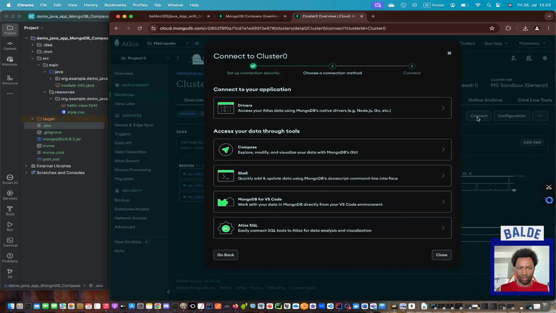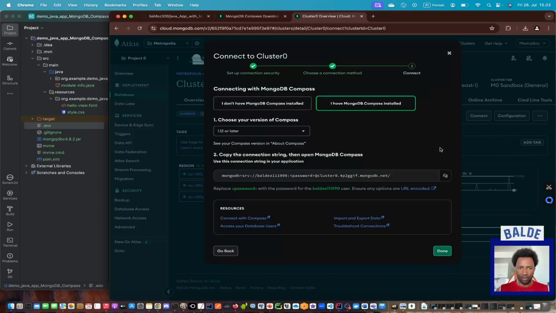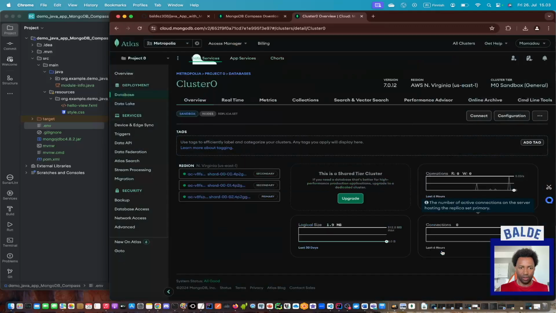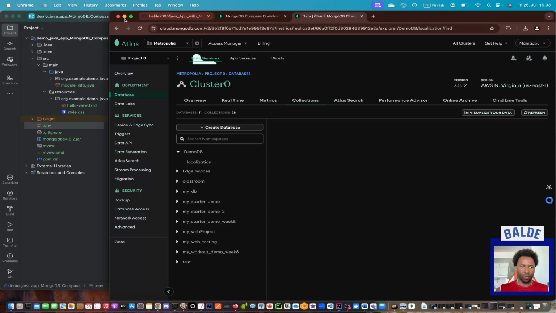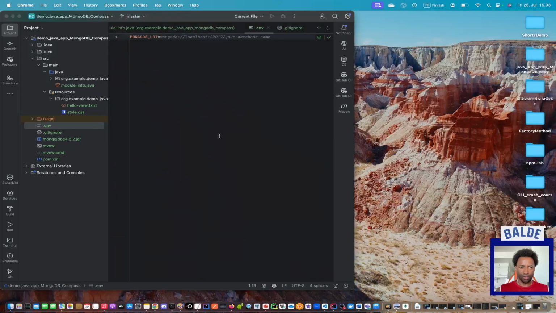When you press on this connect, here is the Compass: explore, modify, and visualize your data with MongoDB's GUI, or graphical user interface. And now if you have already this MongoDB Compass installed, we just have now to copy this one, and we are done here. You can go back to your collections, and we put this one down here.